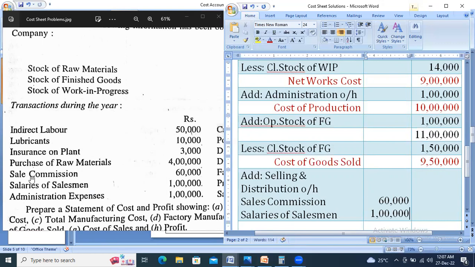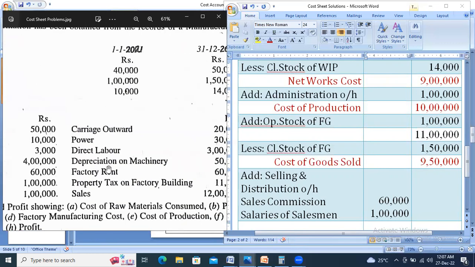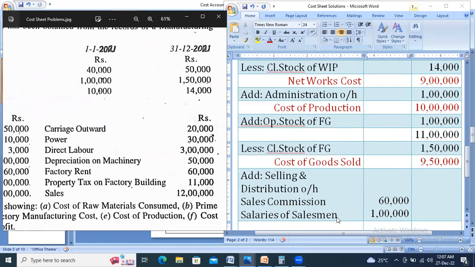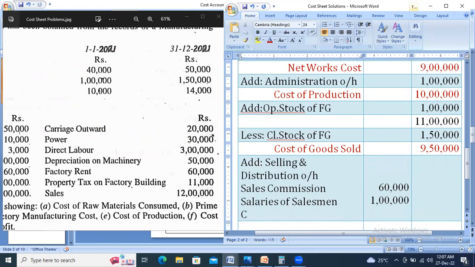And then administration expense we have taken into account. And see this side, carriage outward. So it is selling and distribution expense, carriage outward. How much is it given? Carriage outward 20,000. Power we have put in the factory overheads, direct labor, depreciation, factory rent, property tax. Everything we have taken into account.